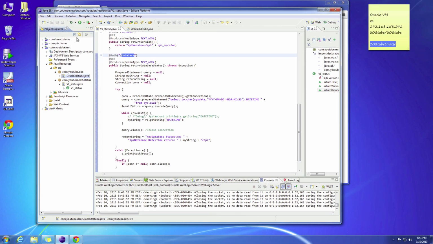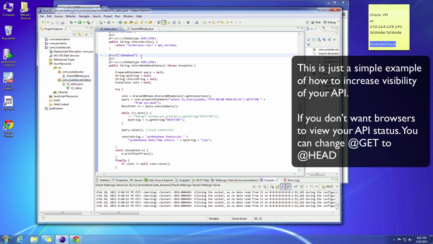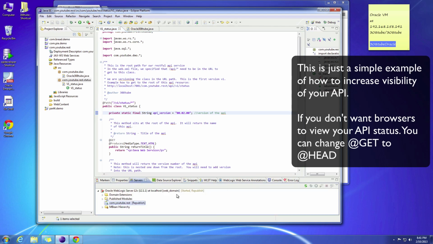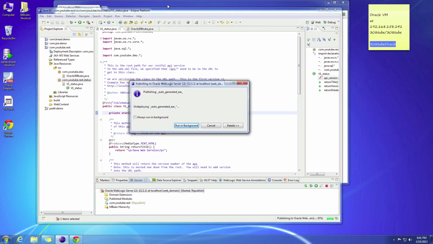And this is actually a very useful method. In fact, this whole public class right here of status is very useful. Let's go ahead and come up here and say this is version 2 now. Go ahead and save that because we did improve it. Go ahead and highlight our WebLogic server and republish that out there.